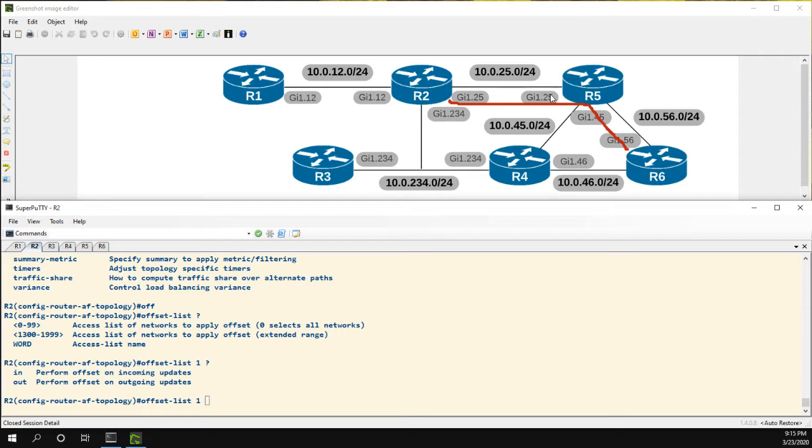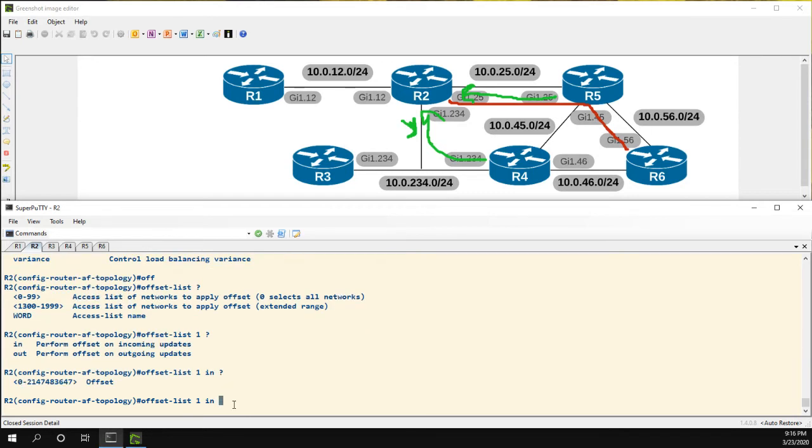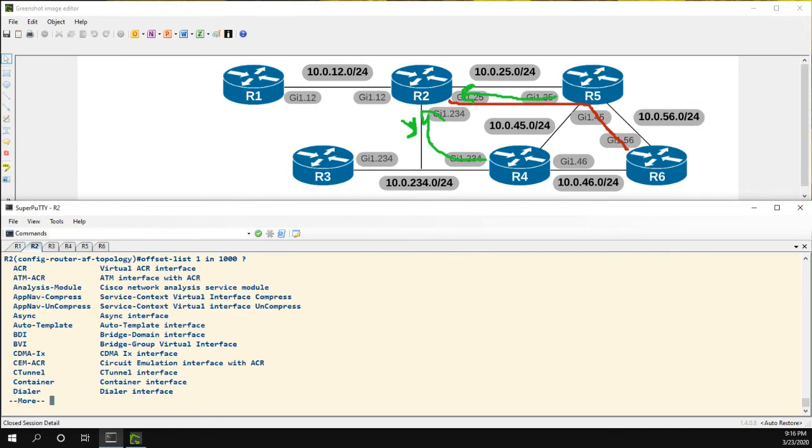So think of it like this. We are learning an update of the route, and let me get my pen going. We're learning it from R5, then we're learning it from R4. So when the route comes in, we want to prefer this one. So what that means is, on the route from R4, we're gonna apply our offset list and increase the metric so that R2 thinks that it's a worse route. So it's an incoming route, and we're just gonna offset it by 1,000. We're gonna say the metric is 1,000 worse.